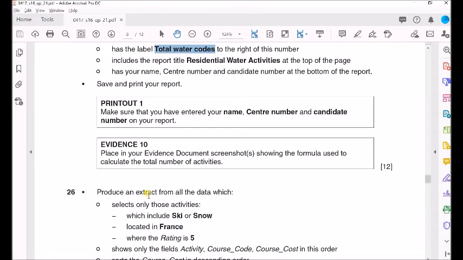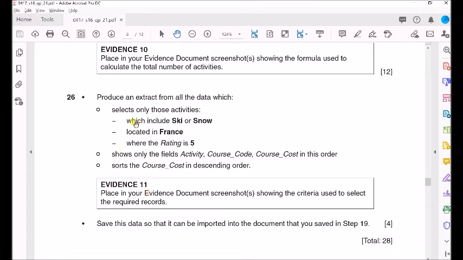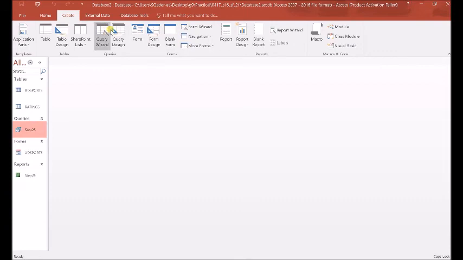Produce an extract from all data where the activities include ski or snow, located in France, and the rating is 5. 26 is easy, and it is just talking about an extract. When they say extract, they mean just only the query, and we will not make a report. Let's do it now. Close your report and create.